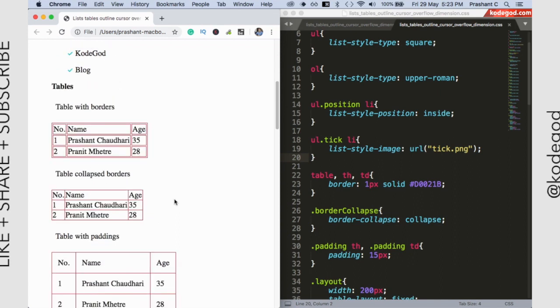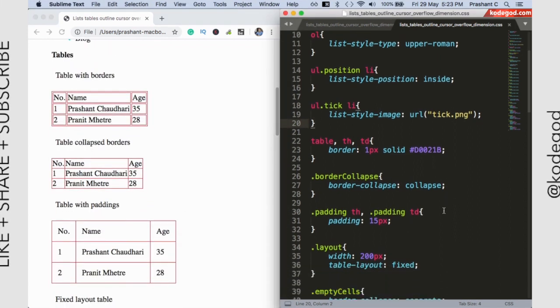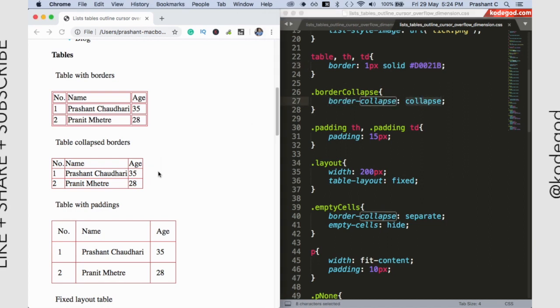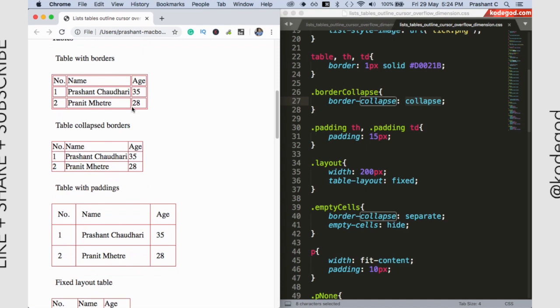After lists, now we'll talk about a few table properties. By default, I have specified a border of 1 pixel, solid, in red color, to all the table, TD and TH. By default, it creates some space between the outermost border, that is for the table, and the border of the TD element. When we write border-collapse with the value collapse, it will display something like this. This is how the border has collapsed, and it has removed the spacing between the table and the TD or TH.